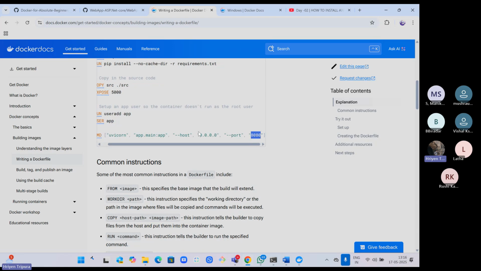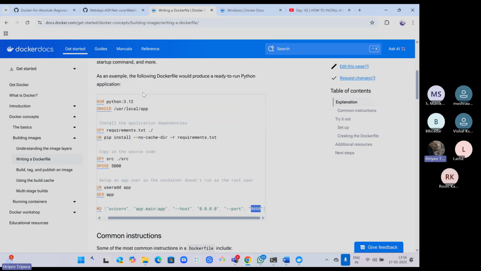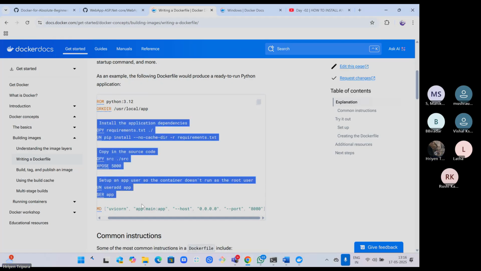Now you can see, right? In order to run just a small Python code, there are so many instructions. First you do A, then B, then C, like that. All the instructions are defined as commands in your Dockerfile. This is why I say a Dockerfile is nothing but a plain text file that has a set of instructions.